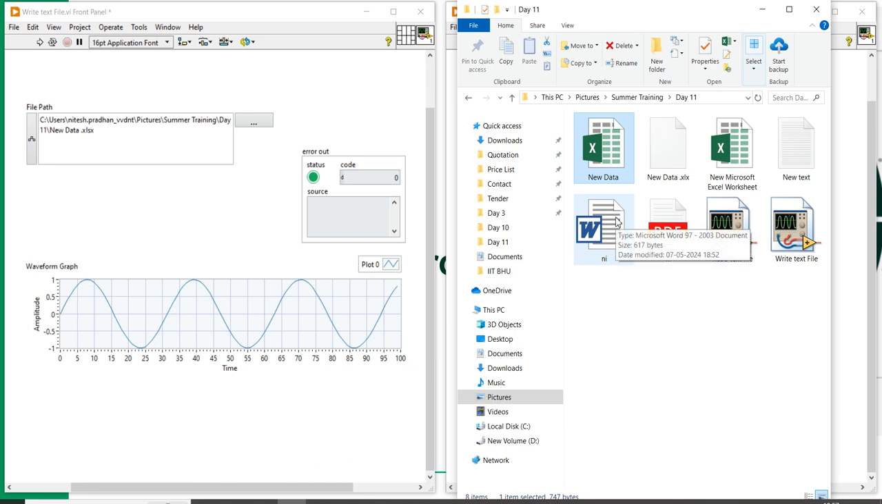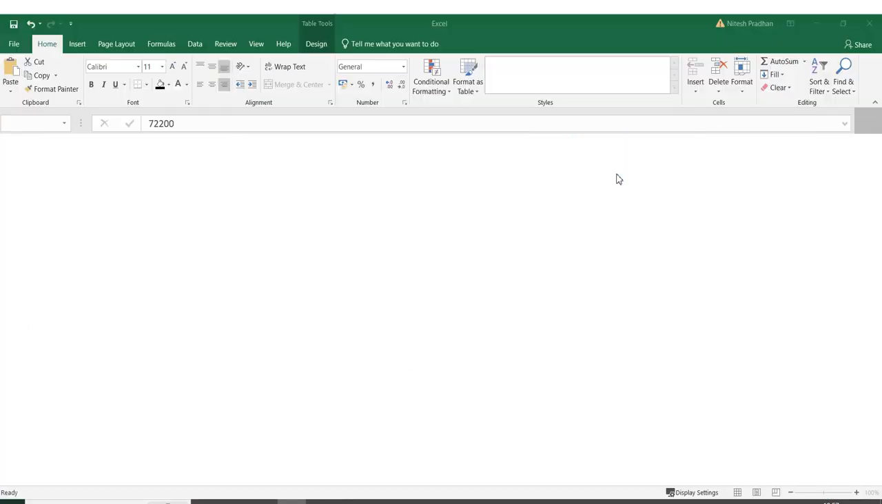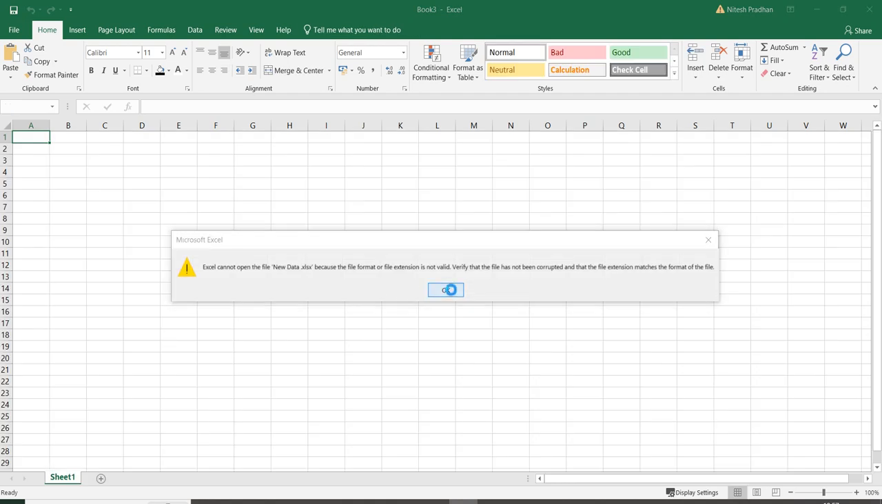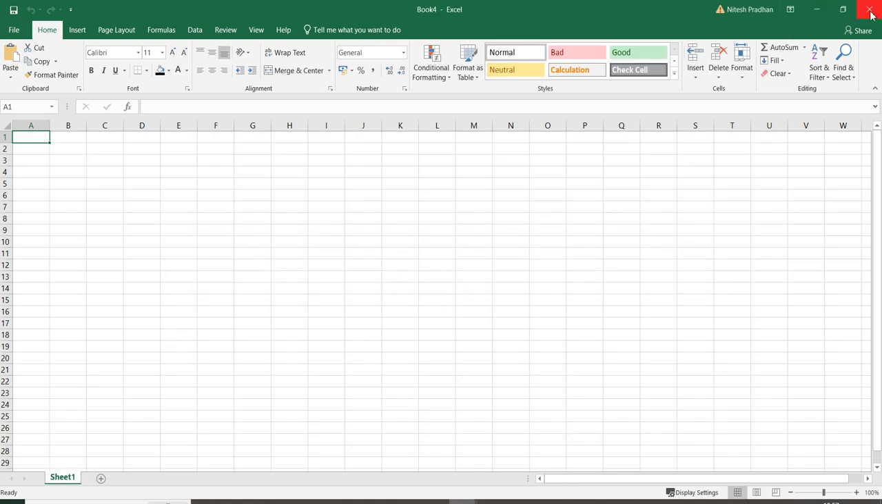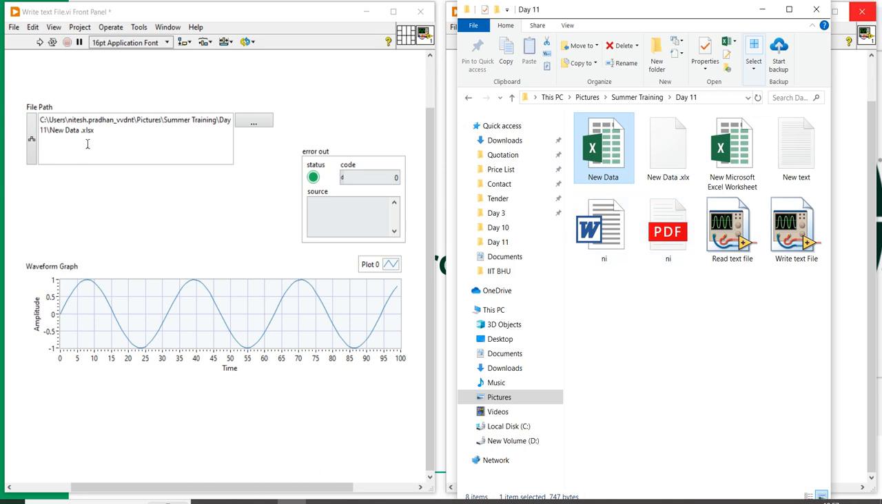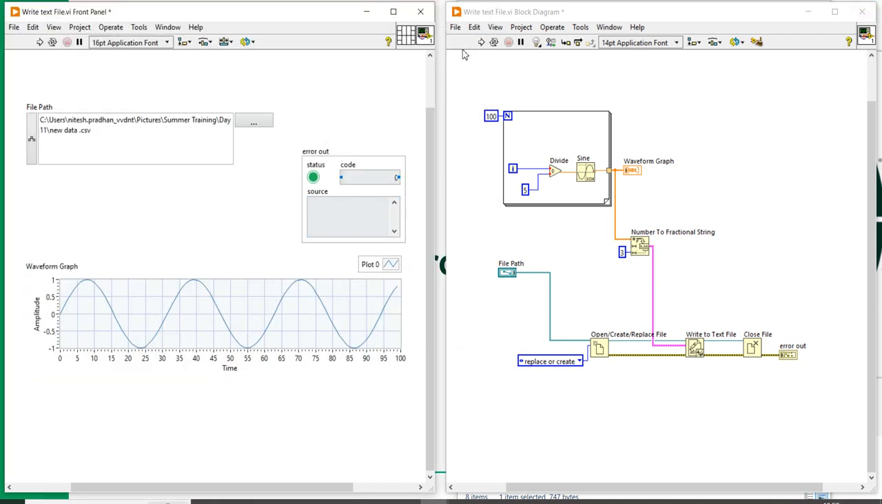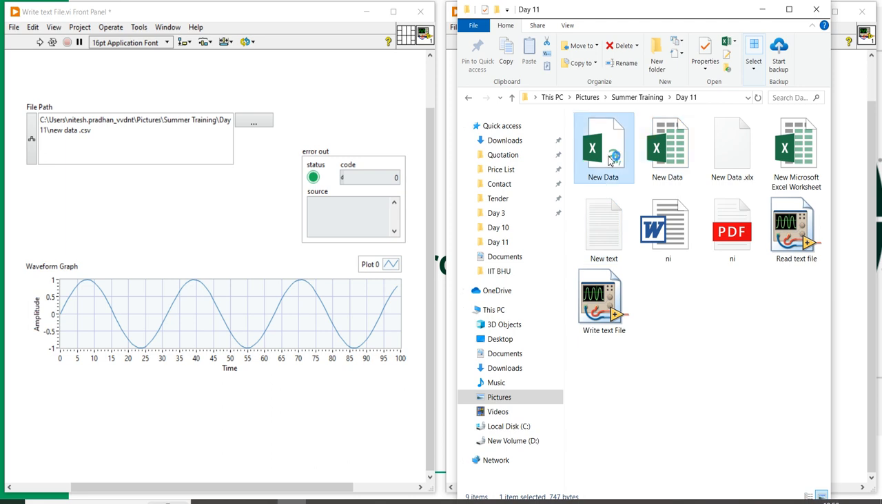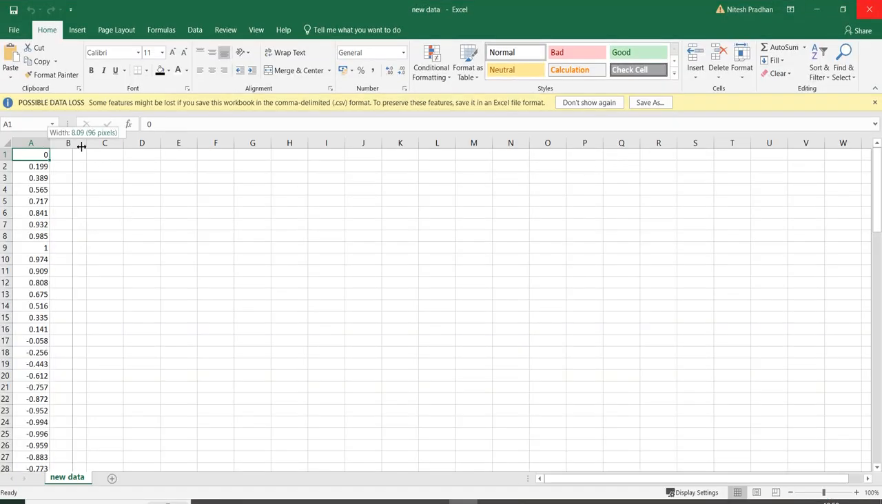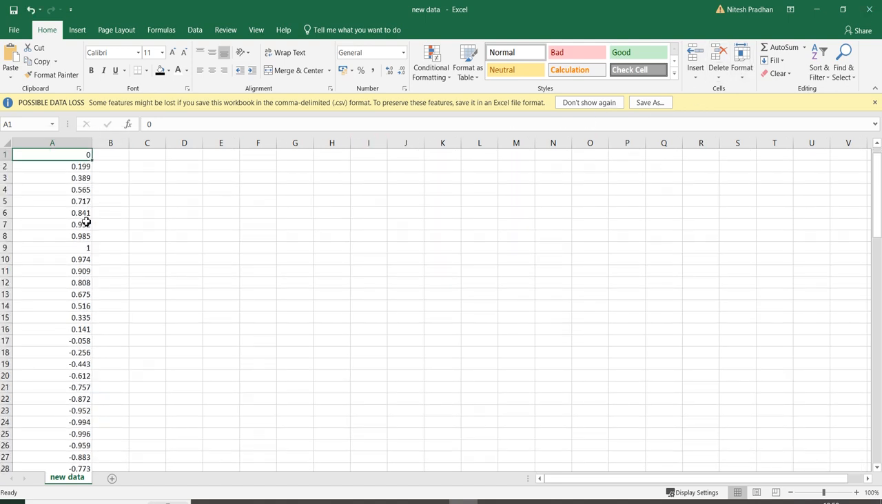New data. We didn't get the data. Let's try to check. New data.csv. Run. In that way, let's see if we are getting the data or not. Yeah. Now you can see here we are getting the proper data.